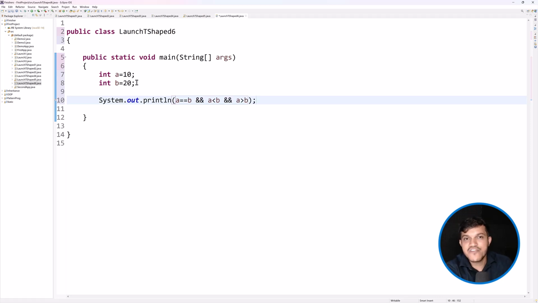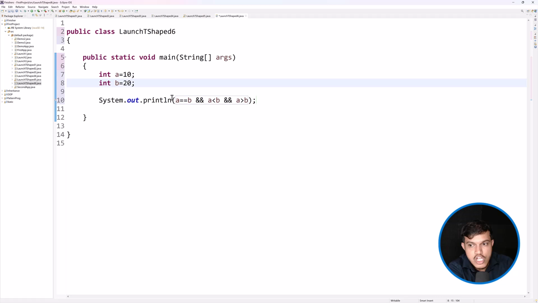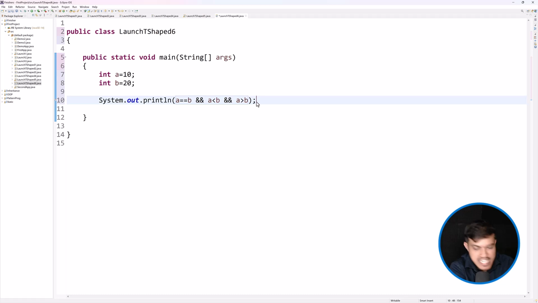You can see here, I have written three expressions. Is A equal to B? Please check the values inside A and inside B. There are two different values. So this is false. And is A less than B? Yes, it is true. So false and true. Is A greater than B? No, false. False and true and false. It is resulting in false.